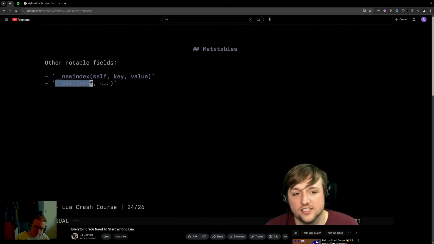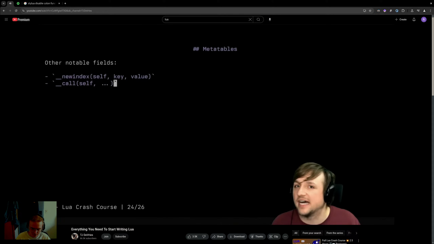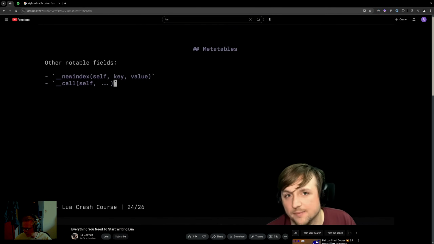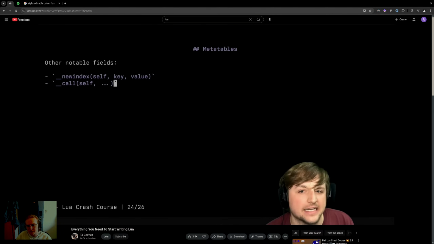The other one that's kind of cool is call, which is kind of dope. You can call a table as a function. So you could store some state or some mutable state and call a function on it. You'll see this one used a bit as well. A little less often than index and new index.